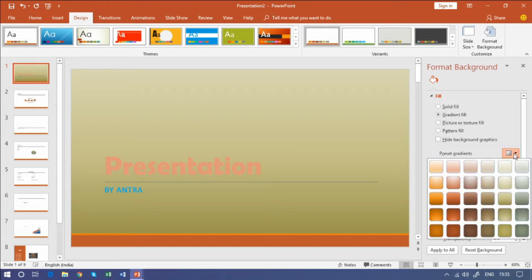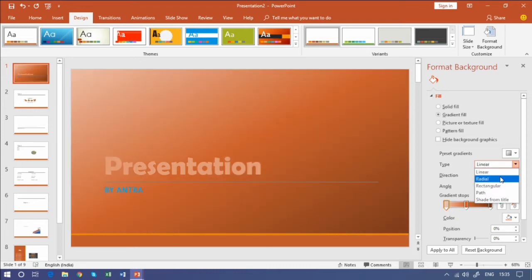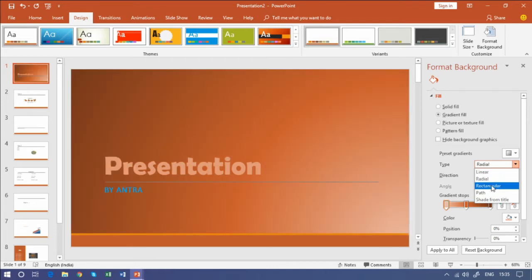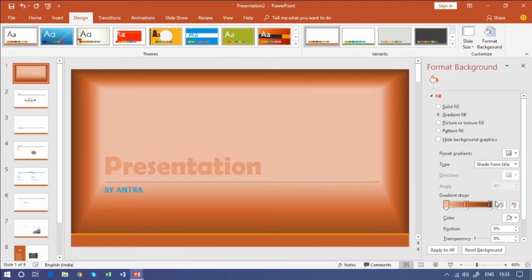Just go for the preset gradient. Now you can see there are various preset gradient colors. You can choose any one of them according to your choice. And there are types of gradient shades. If you want linear, radial, rectangular, or path, you can take it. Shaded from the title makes the title shaded.